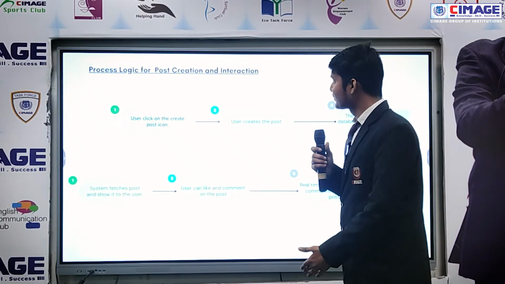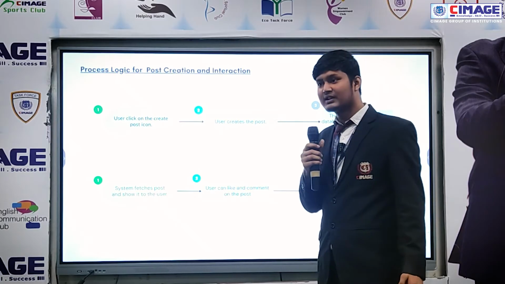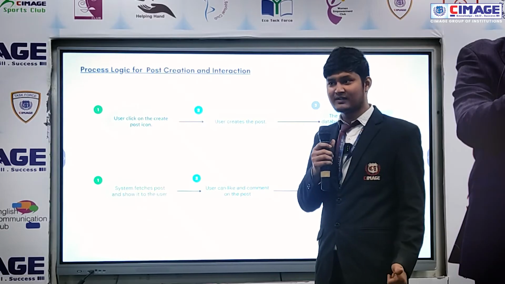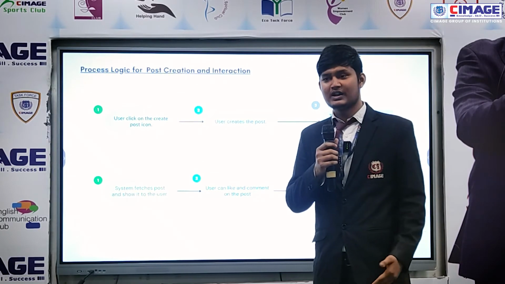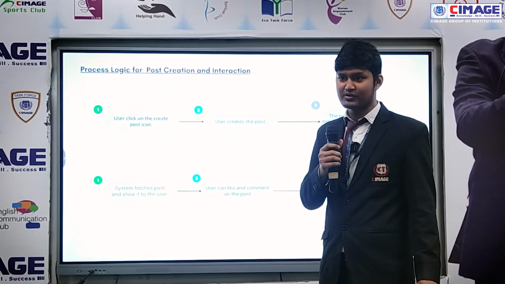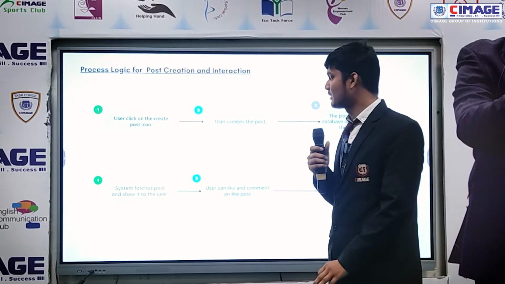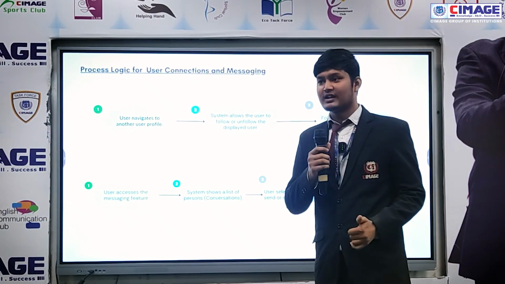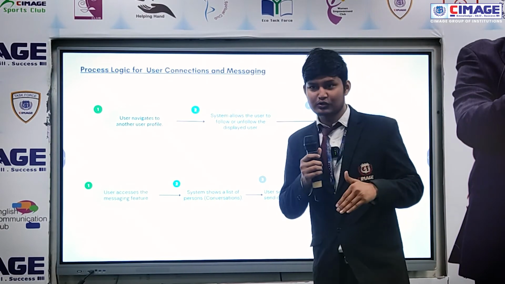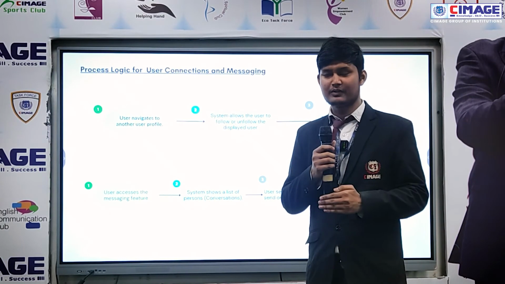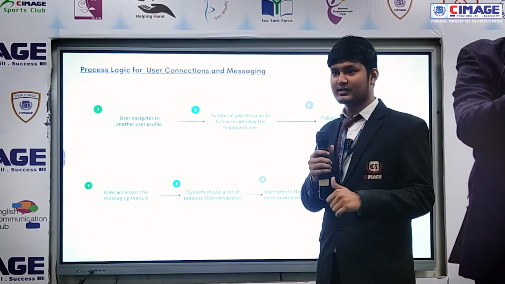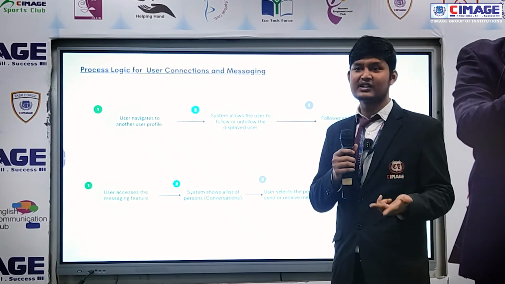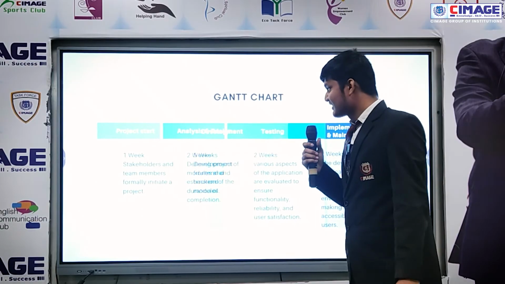Then we have the process logic for post creation and interaction. The user will click the post creation icon. Then the user will be able to write text. They can also include media in that post, and hence they will be able to create the post. Then we have the process logic for connections and messaging. First, the user can navigate to the chat feature that our app will have, click on the person they want to chat with, and start a real-time conversation.